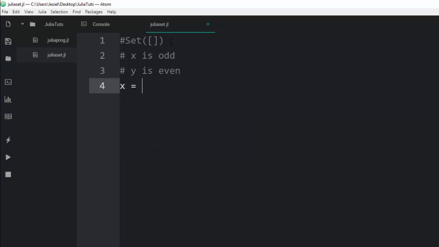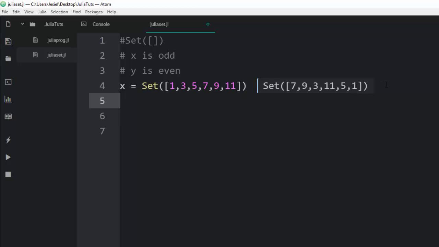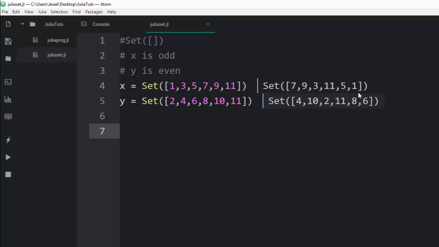So we have x is equal to Set, and then in brackets you put your values. This is for odd numbers, so 1, 3, 5, 7, 9, and then 11. And then let's move to y. The y is going to be for our even numbers, as we already stated: 2, 4, 6, 8, 10, and then 11. When I run it, it's going to be a set.